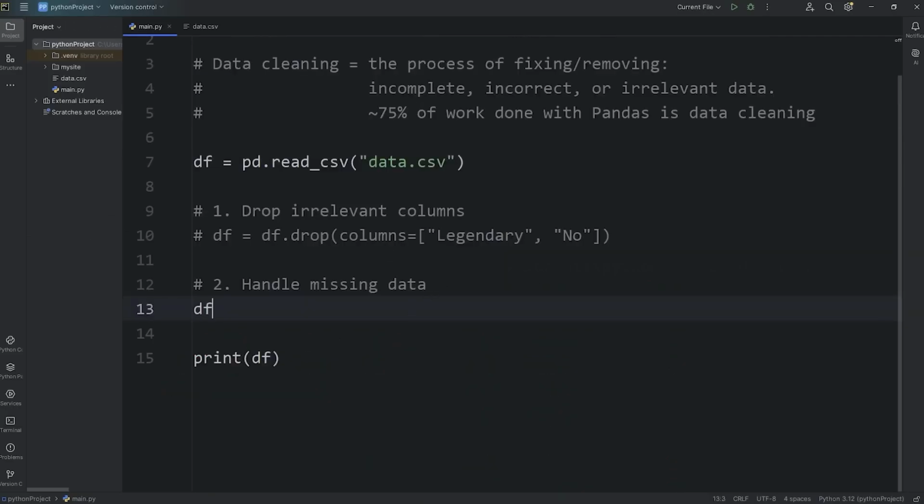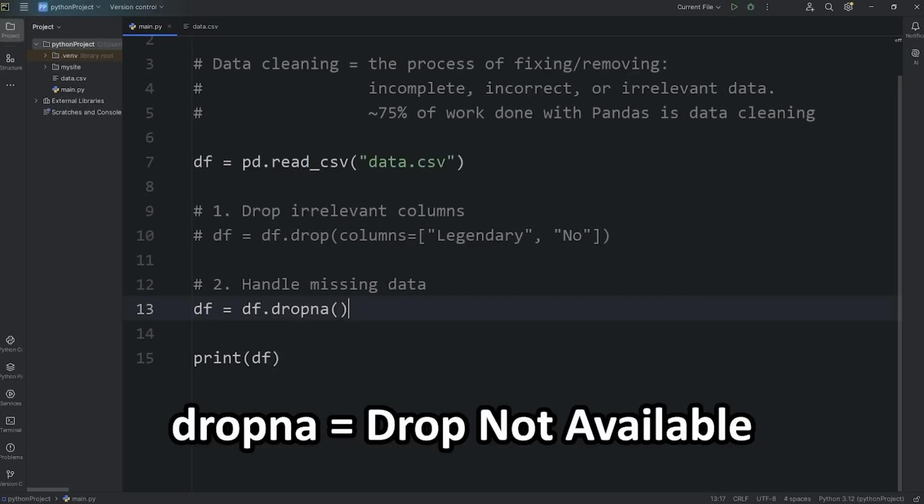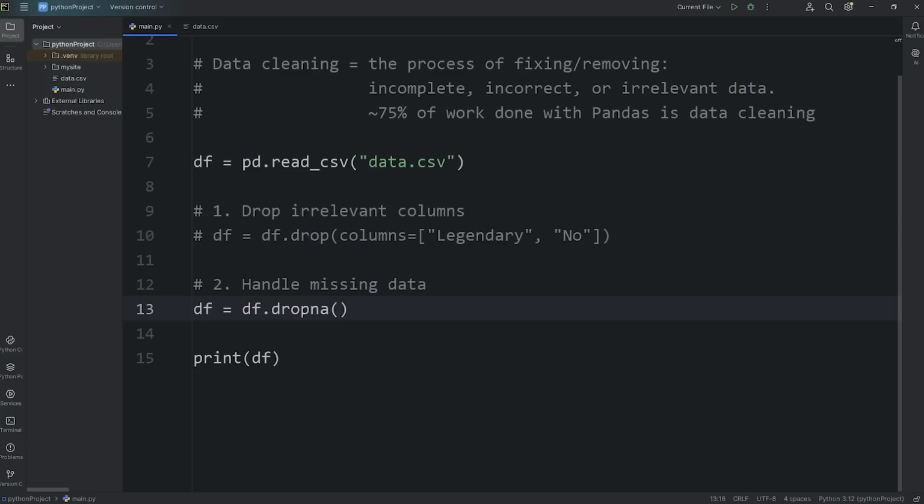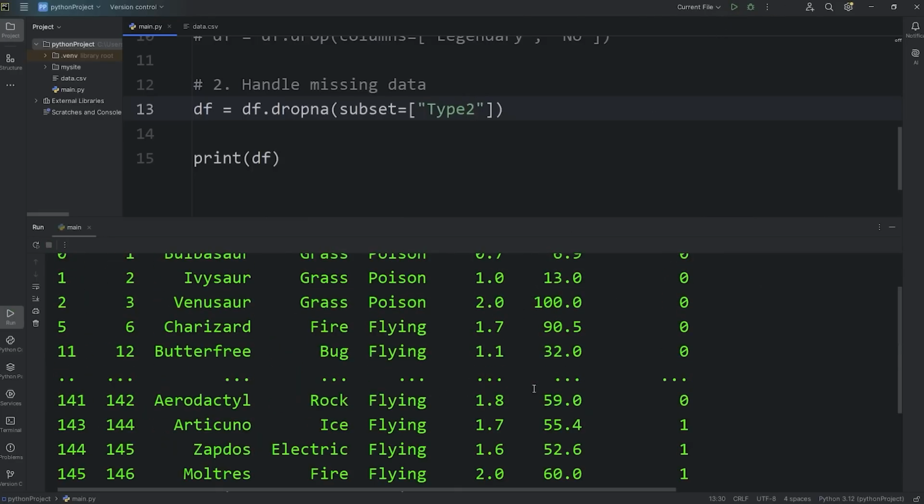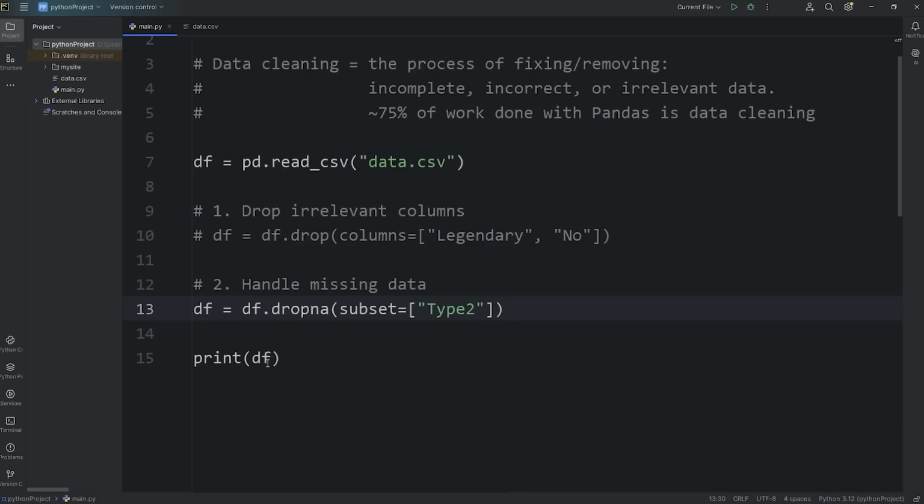We're going to reassign our data frame, access our data frame, call the drop NA method. We're going to pass in a keyword argument of subset equals a Python list. Any columns we place within this list will drop those rows if they're missing a value. Within type 2, drop any rows that are missing a value. When I display my data frame, I'm going to call the toString function just so we can see the whole thing.